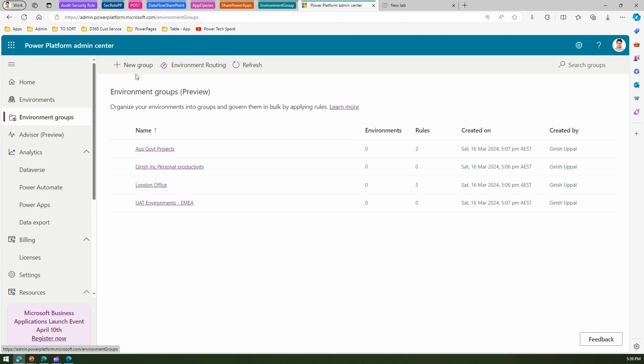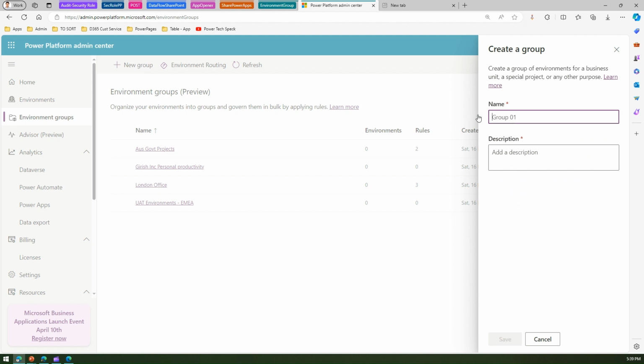Now here in environment group, what we can do is we can create our own group. Take for example, if I create a group called, say, US commercial compliance project. Now this particular environment group will house all US commercial based projects. So it houses US commercial projects which have strict compliance needs. This is the description which I have provided.